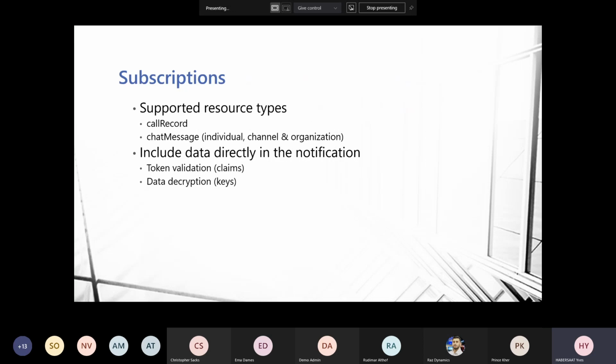Just a quick overview of the subscription, because it's a new feature in Graph. Basically, the Teams resource types supported in subscription are call, record, and chat message: individual, channel, or organization. Basically, a subscription is to get a notification when you have an event, like when the data are changing, or when you are creating a specific resource inside a specific endpoint.